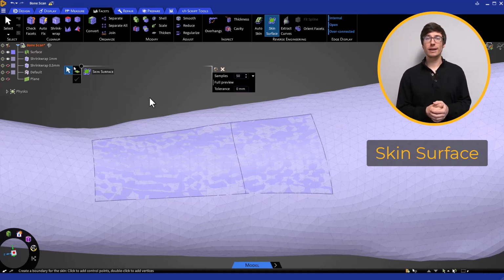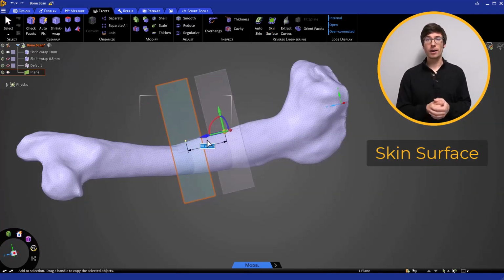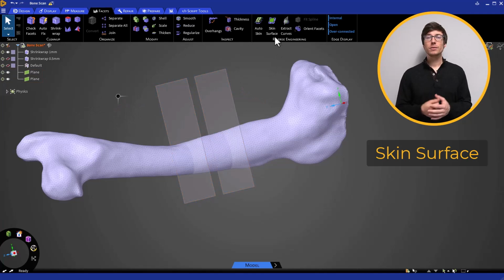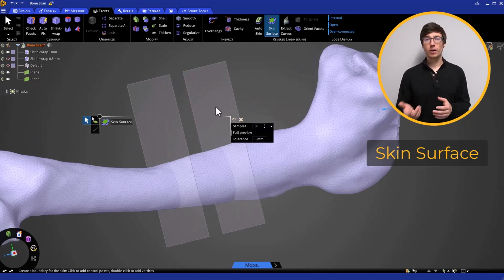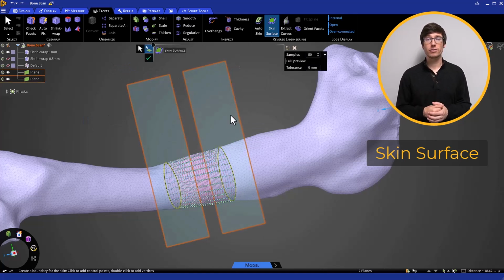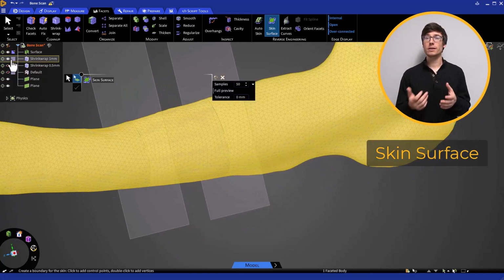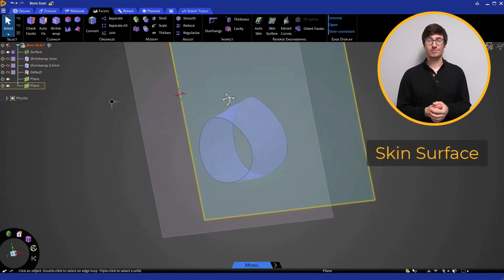However, a quicker way to get skin surface sections is to use skin surfacing between planes. Create a series of parallel planes along a part. When you use the skin surface tool, select one plane and control select the other. And notice a preview for the entire section in between the planes is generated. Click the green check mark. Hide the mesh bodies from the structure tree, and you can see how this tool is working.